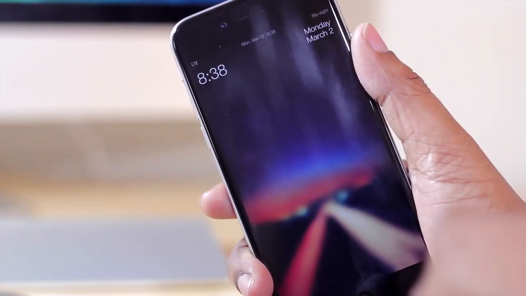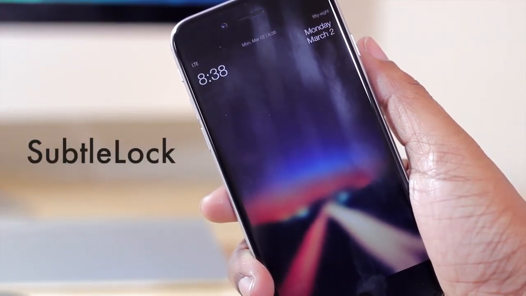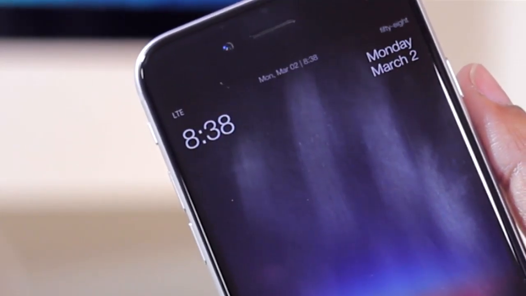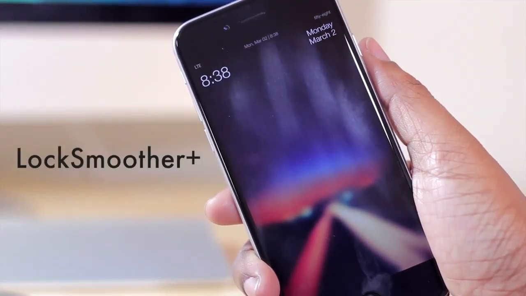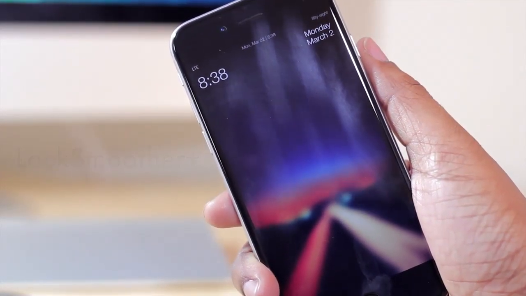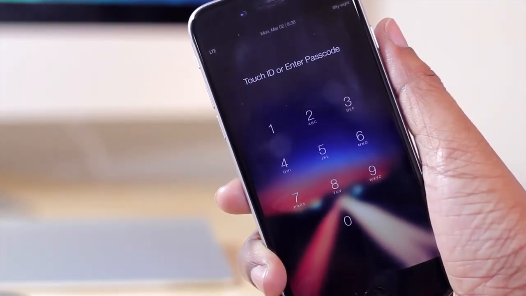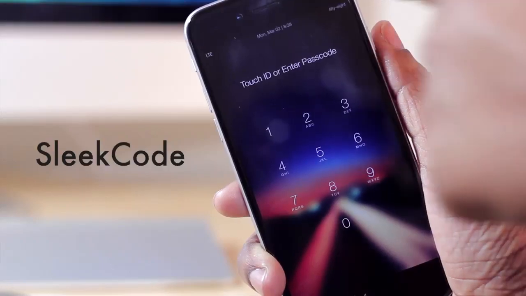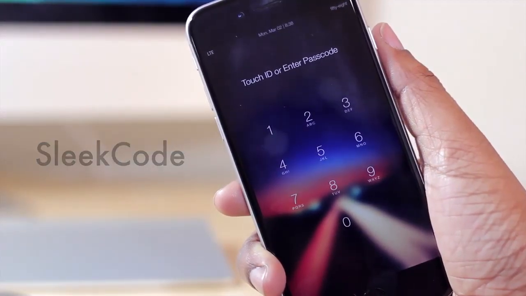Now looking at my lock screen, this clock here at the top is a lot smaller than it normally should be, and that was done with the SubtleLock. You'll also notice that my status bar is much lighter than it normally is, and that was done with a tweak called LockSmoother Plus. It allows you to dull your status bar and a couple of other things in relation to your status bar. And sliding over here and going to my passcode lock screen, you'll see that it has more of a clean feel, and that's because I use something called SleekCode to change how this looks by removing the circles behind the numbers and things like that.